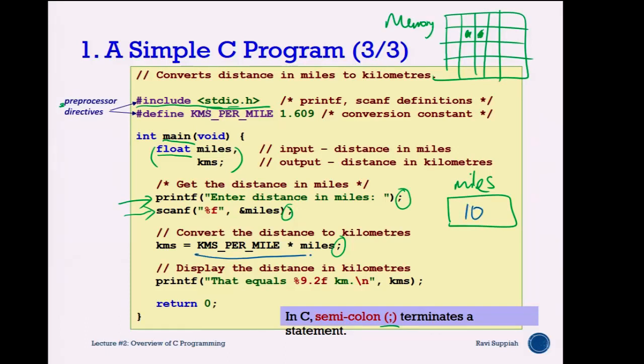Then what do I do next? I do some calculation here: 10 multiplied by KMS_PER_MILE, kilometers per mile. Where is this defined? It is defined here as 1.609. You can see that this is under a preprocessor directive called hash define. When you put this as a variable, these are what you call constants. When you have constants in your code, you can declare them, or you should declare them, as a preprocessor. Why do you want to do it this way? Why don't I just take away this and put 1.609 in my code? It's only one number.